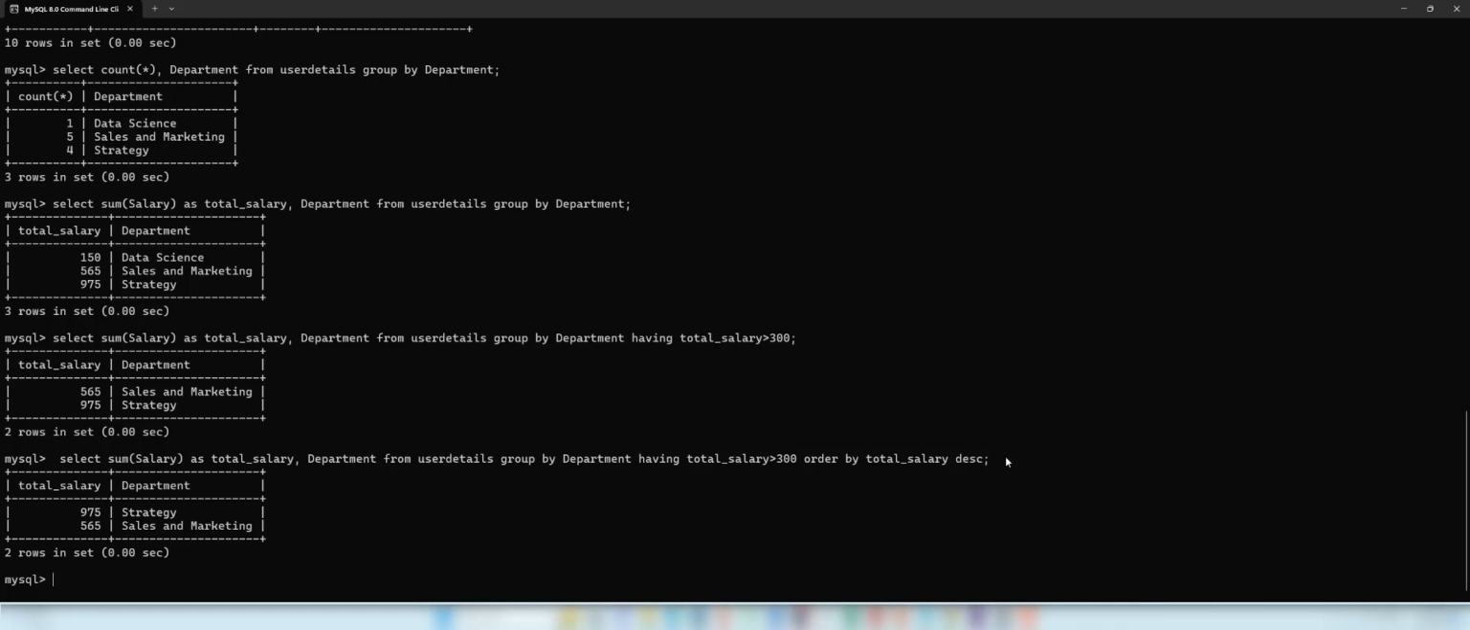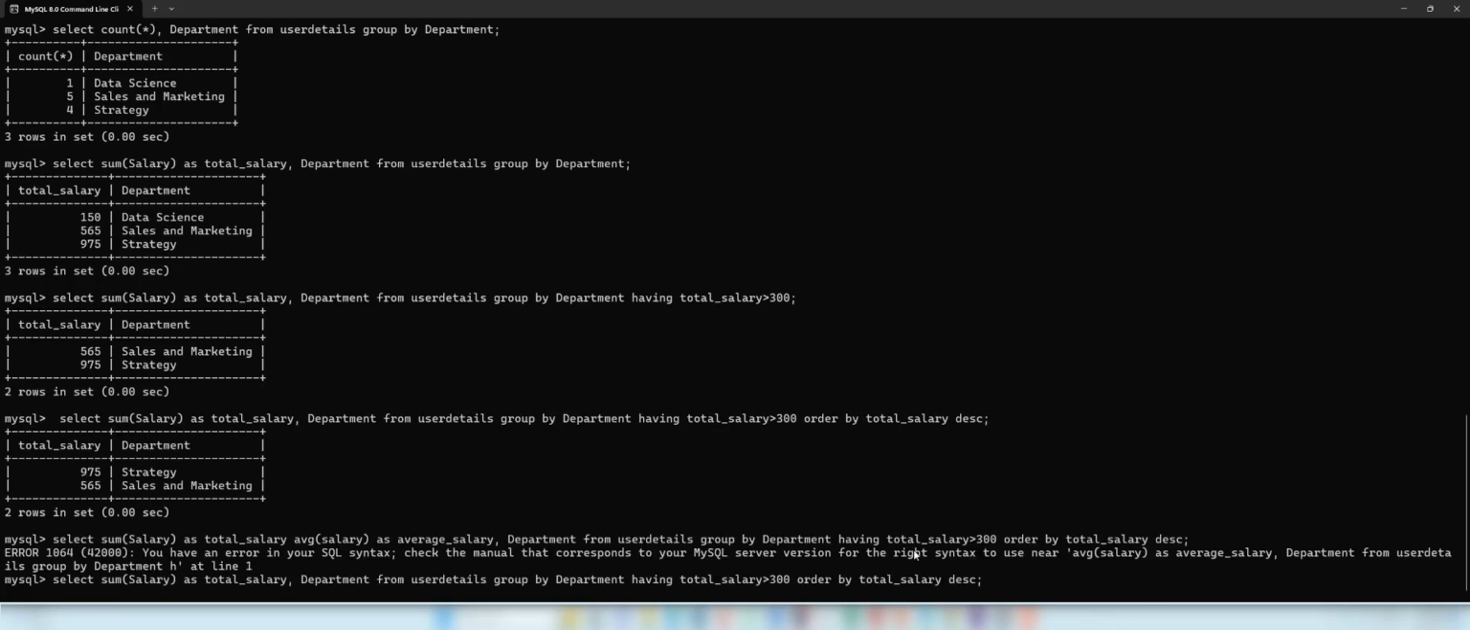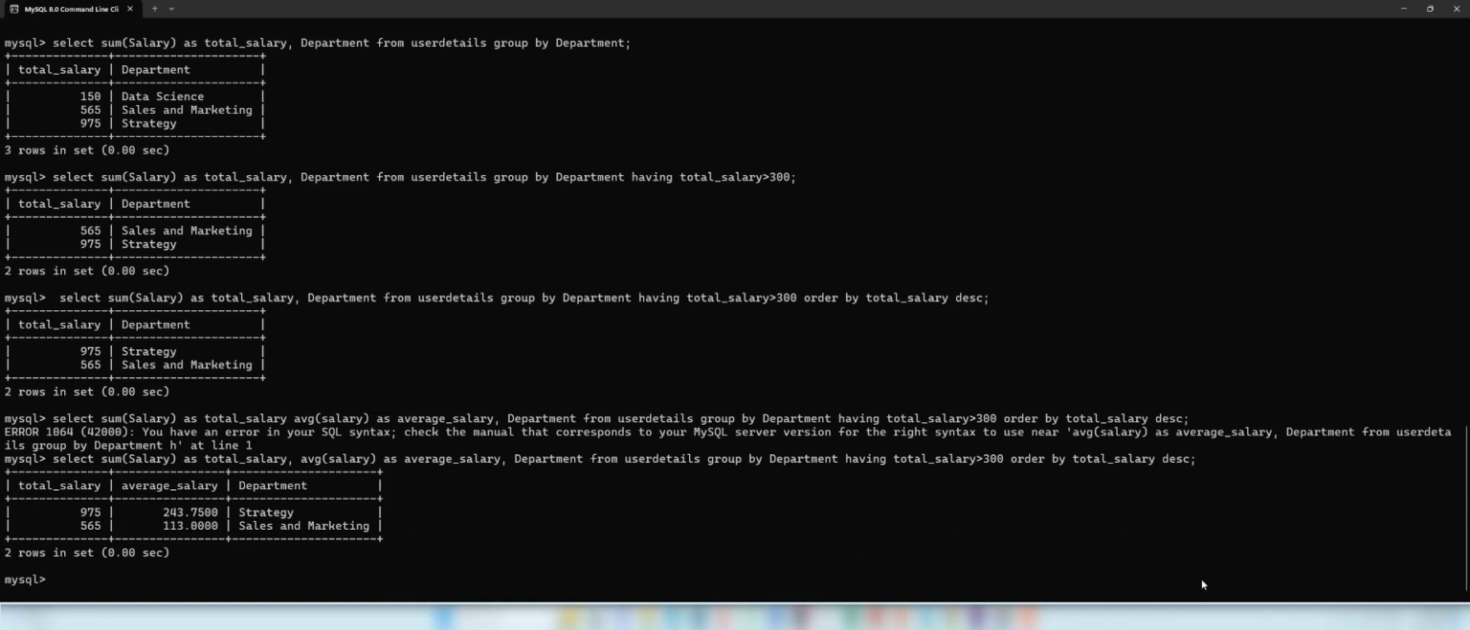So the query will be very similar to this one. We are going to copy this. We just need to add one more column that's called average salary. So I will write AVG salary, and here we want it as average underscore salary and comma, and that should be the end. Let's enter. And now as you see we have 2 columns, one for total salary and one for average salary per department.